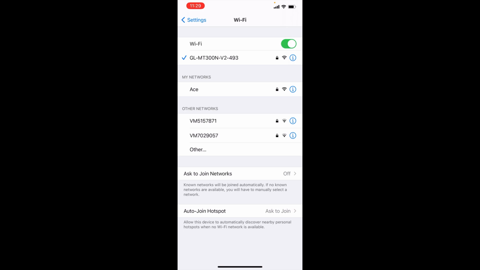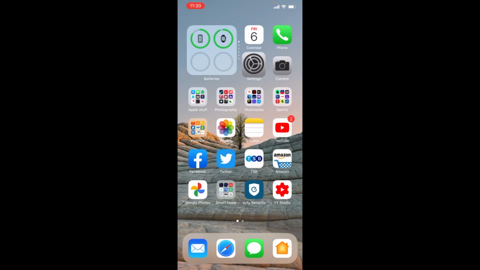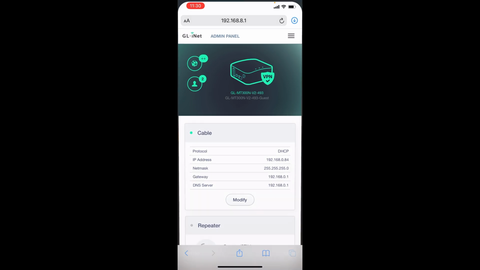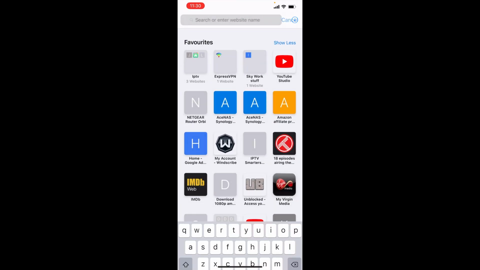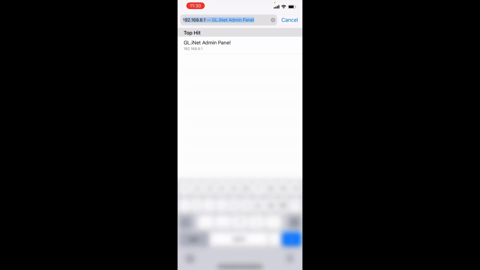However, I didn't want to do that because I don't want to be reconnecting this to a computer. And if you disable the Wi-Fi, then at that stage, you have to connect it to a physical device in order to access the default gateway, or the router's homepage, if you like. So first thing you do is connect to the router itself. I'll come out of this and go back in. So the IP address that you want to type in is this one, 192.168.8.1.